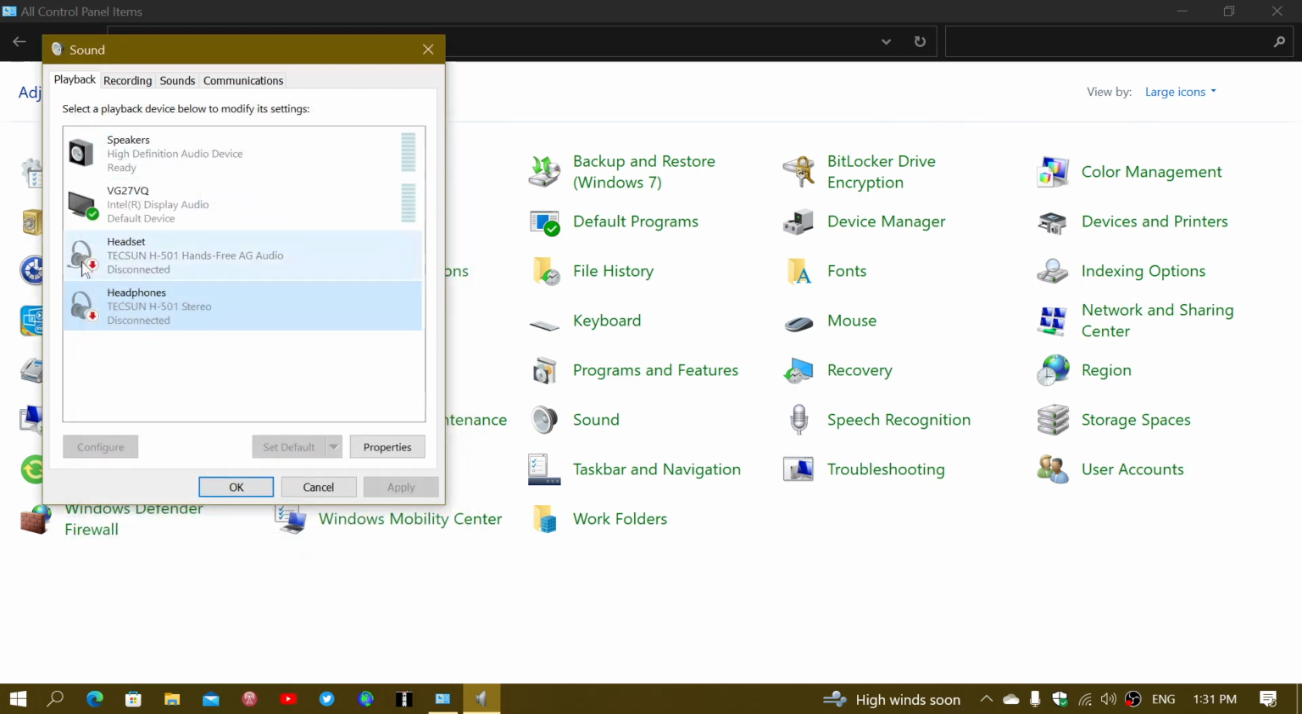So it's interesting to see that even though they are showing up in the control panel sound device, they're not showing up in the settings. So this is something to look at.